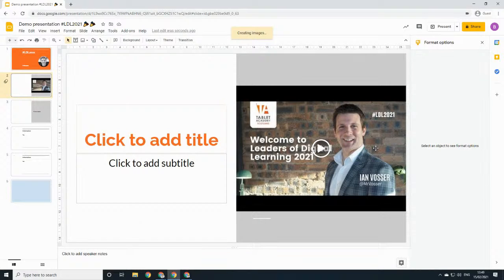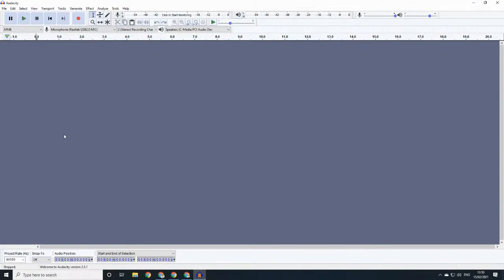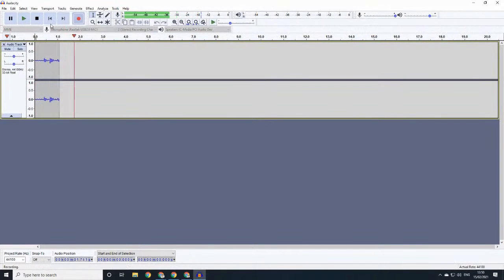Now, one of the things I also like adding in is audio. So I've got here that this font is black. Well, that's good, but let's say I want people to hear that. Well, if I have an extension like Mote, for example, I'd be able to record audio straight into Google Slides. But for people who don't have Mote because Mote isn't enabled, you can use free software like Audacity or any online recorder. And hopefully, if I just hit record, this font is black.